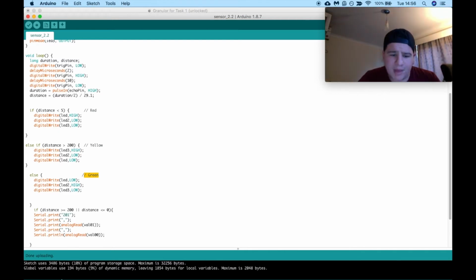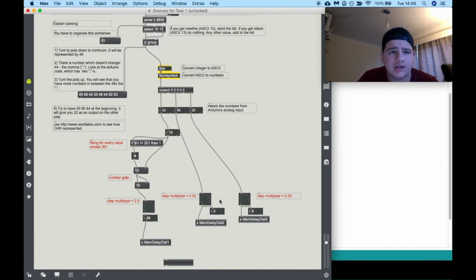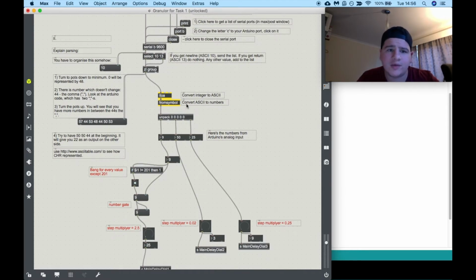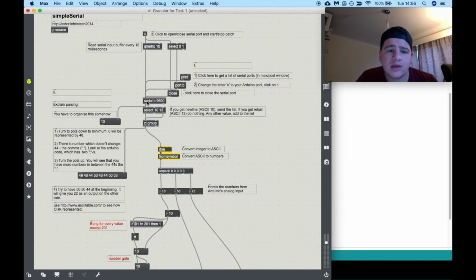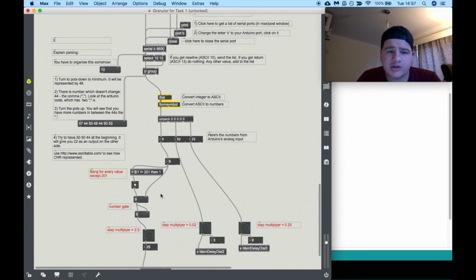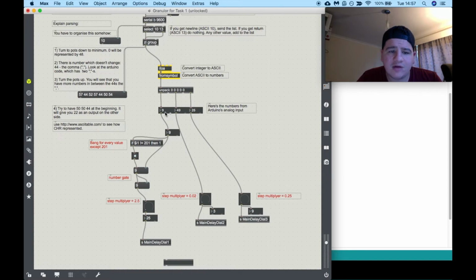I'll now go over to the Max patch, and as you can see here, I'm still learning how this works, but what I can tell is it's taking the data from serial port B, 9600, and outputting the data that is being picked up by the Arduino. So here we have the sensor. This is the ultrasonic sensor, and as you can see, I've put here an if statement.